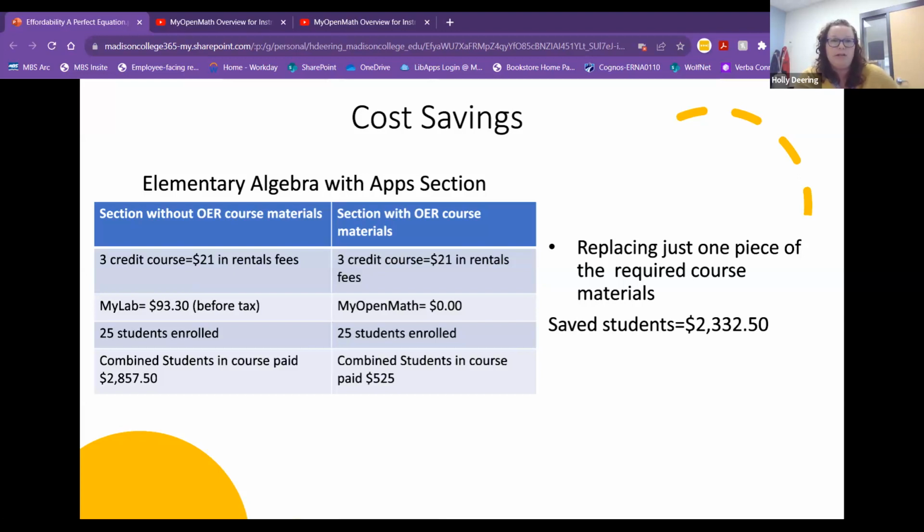The section without OER materials, the student did have to pay for the MyMathLab from Pearson, and that was $93.30 before tax, versus the section that used OER did not have to pay anything for their courseware. Both sections had 25 students enrolled, and so you can see in the section without OER, the combined students did pay $2,857.50, versus the OER section, the students only paid their rental fees of $525. And so replacing just that one piece, that MyMathLab, saves students $2,332.50. And keep in mind, this was just for an elementary algebra with apps section, one section.